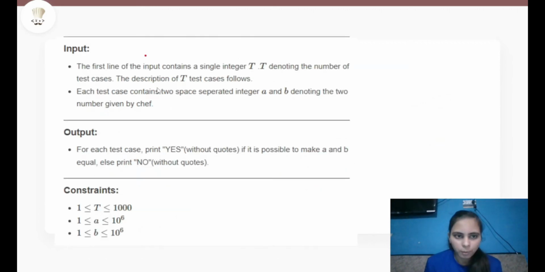Now before solving the problem, let's see the input format first. The first line of the input is going to contain a single integer t, which gives us the number of test cases, and then the description of each test case follows. For each test case, we are given two space separated integers a and b, which denote the numbers given by Chef. For the output, we simply have to print YES in capital case if it is possible to make a and b equal, and else we have to print NO.